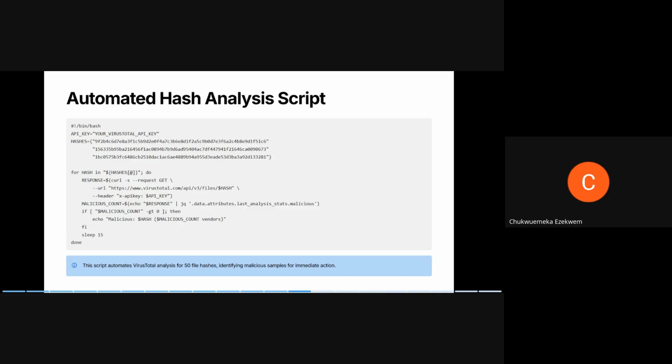So, to be able to review the 50 hashes we had, reviewing them one by one on VirusTotal was going to be time consuming, so we had to automate this. To automate this, we made use of a bash script which had the 50 hashes, and with the use of the VirusTotal API, it proceeded to check those hashes and then return to us which of the hashes is malicious. And this was done within 5 minutes, as against having to review them one by one, which could probably take more than 30 minutes to achieve.